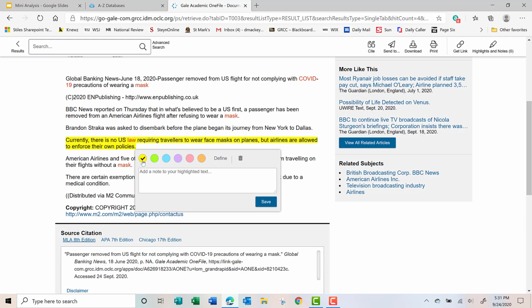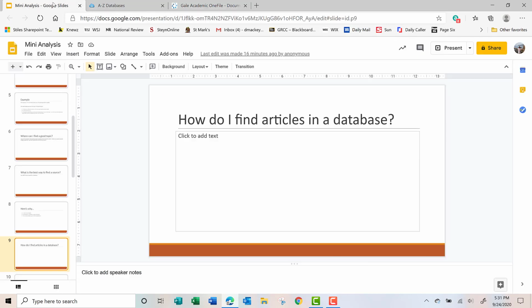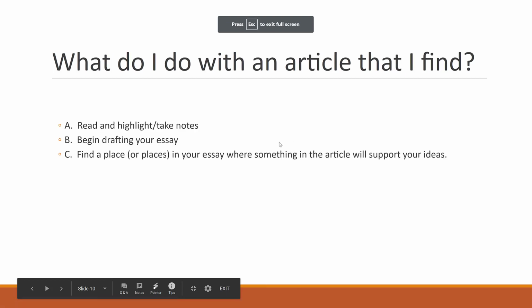I can highlight it. I can even leave notes down here. I can save that for later, so when I go back in here, I can remember, oh, that was a really cool idea. So that's a piece of information that might end up in my essay. So that's how to find an article in a database.